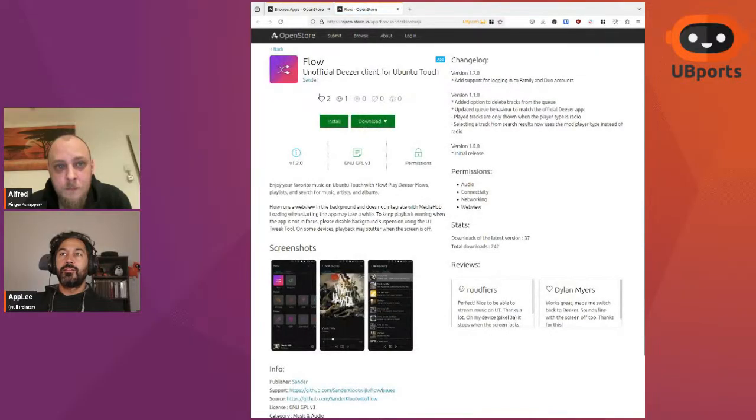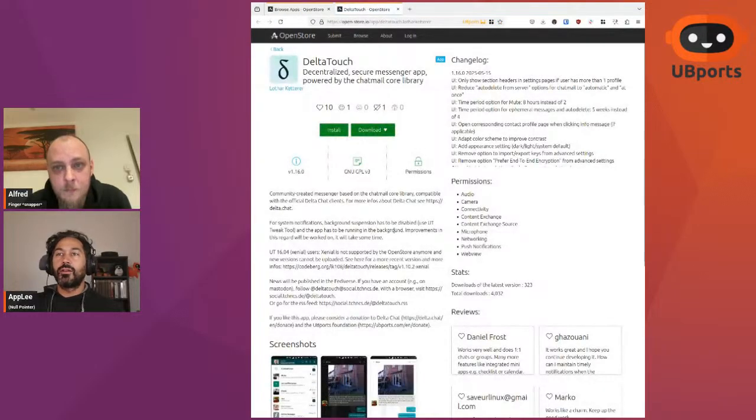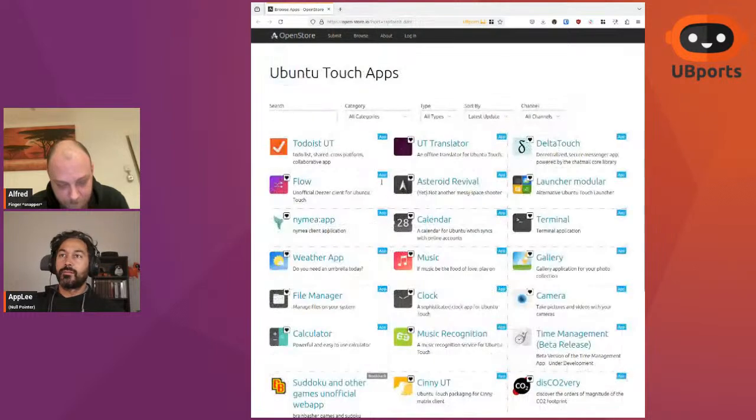Flow also has been updated. So Flow is a client for listening to music on Deezer if you are gonna come there. So thanks, Sander, for that. We have also the chat application, Delta Touch. So thanks Lothar Ketterer for updating this application. It allows you to chat basically just with an email address. So way more privacy oriented than any other messaging app that I've seen yet. So yeah, pretty good one. Too bad that not a lot of people are on it.